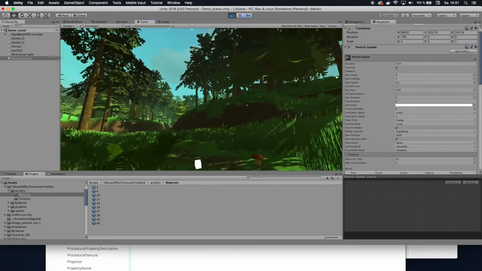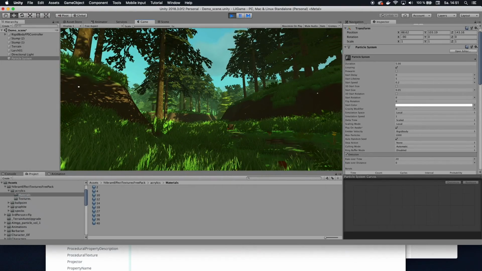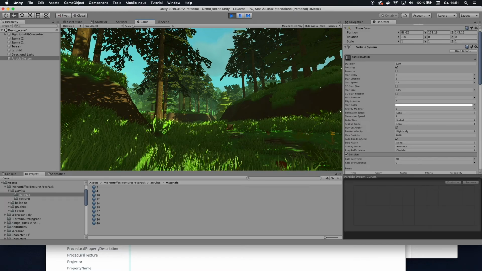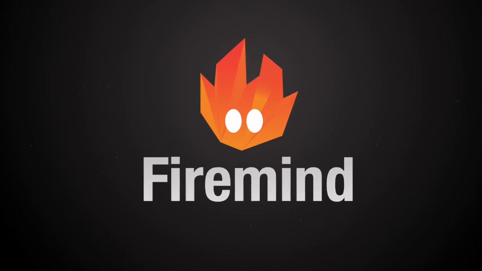So there's no code involved, just customizing the particle system. So it should be pretty easy to follow along. Please enjoy.